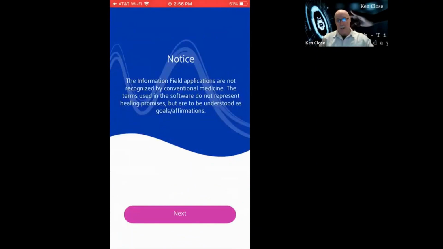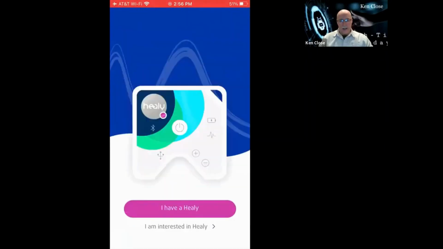Okay, the next thing, it brings us right back to the disclaimer or the notification screen, and we have to click next. It's just as if you're brand new with your brand new Healy and your brand new app. You have to say, I have a Healy. So making sure that the Healy is turned on, you click on I have a Healy.